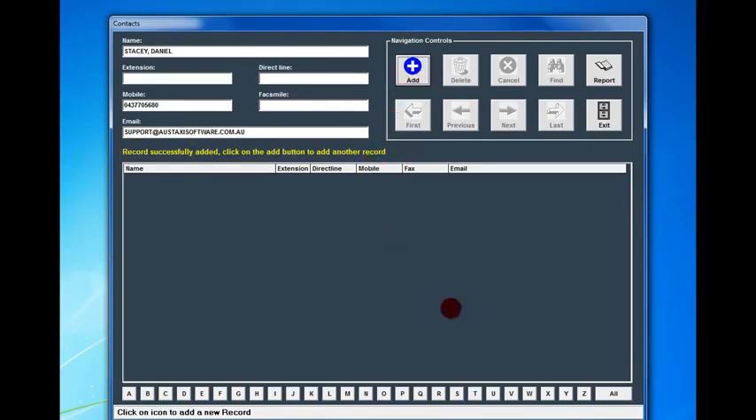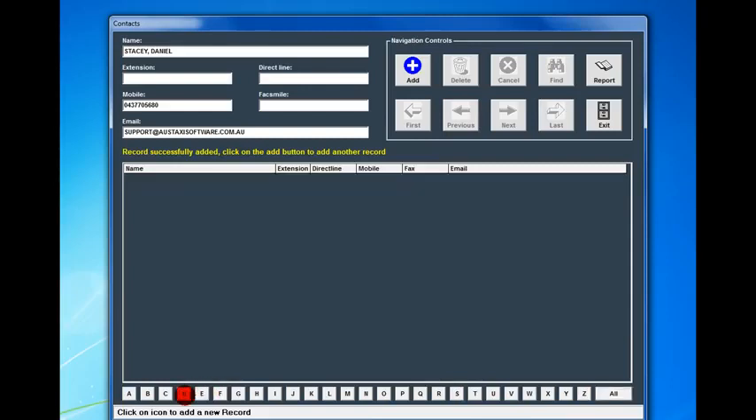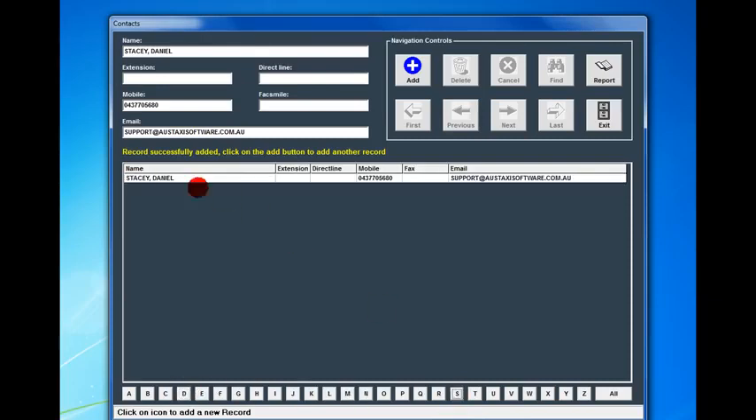To check that it's gone in, just click on the all button on the bottom, and as you see it's now listed there. So if I wanted to find someone whose last name begins with D, I click on the D button, but as you see I don't have any there. But if I went back to S, where I just put myself, it will now show me that it's there. And that concludes the tutorial on how to use the contacts.